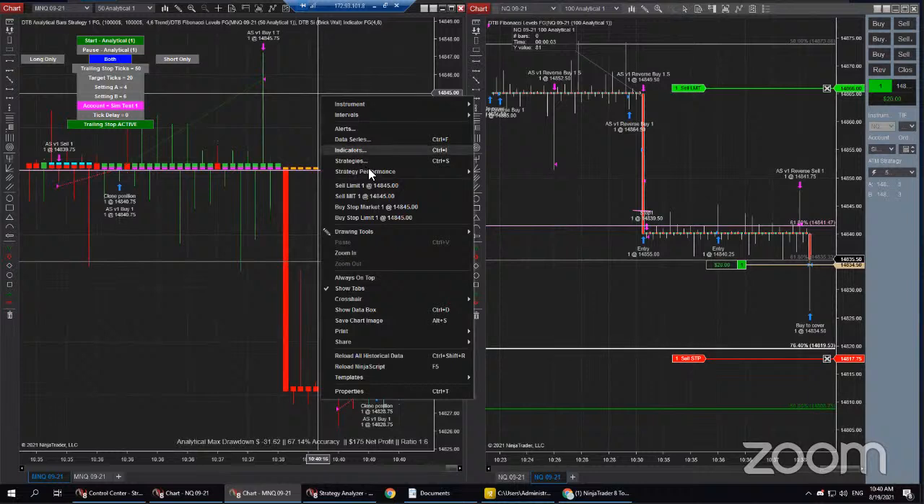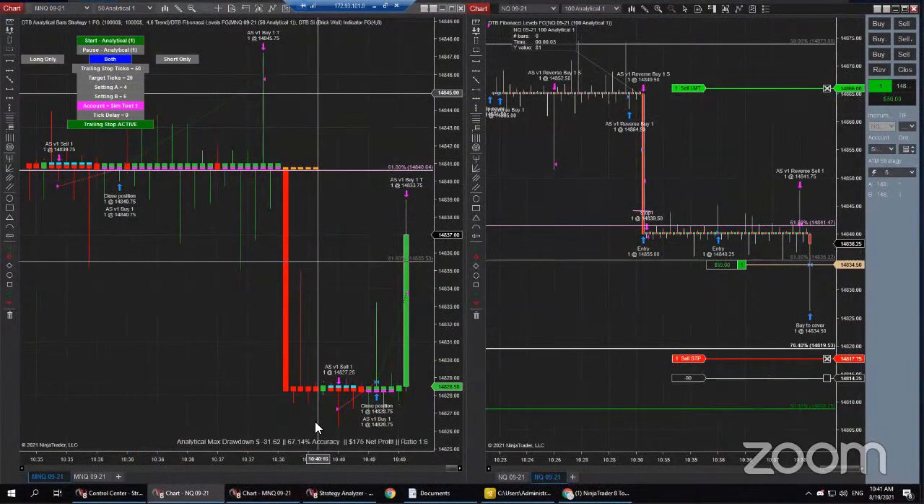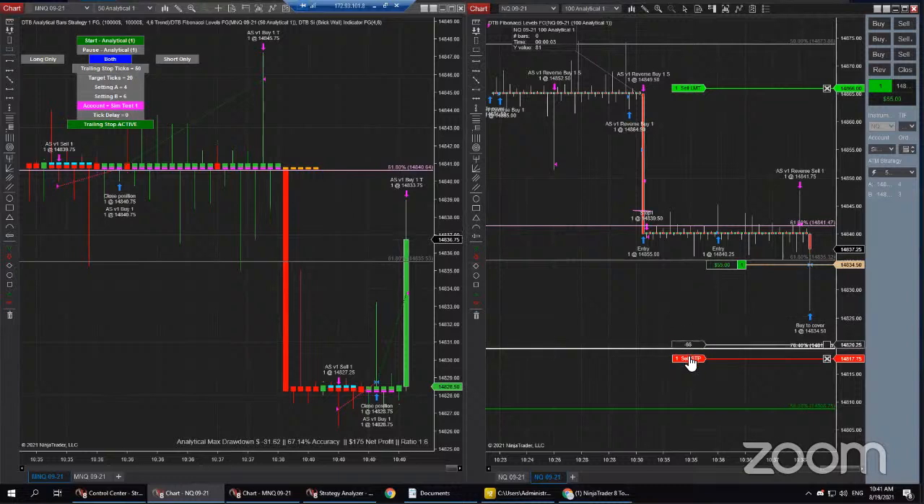If I just look at the strategy performance of this one and I go real time, it's only made $19 on the 5 positions since that one's been active. But yeah, I'm more interested in, oh crap, what am I doing? Pressing something. I'm more interested in the NQ with this flat baseline.